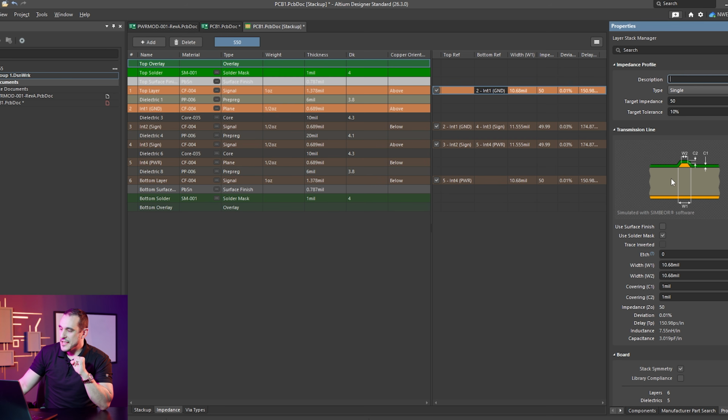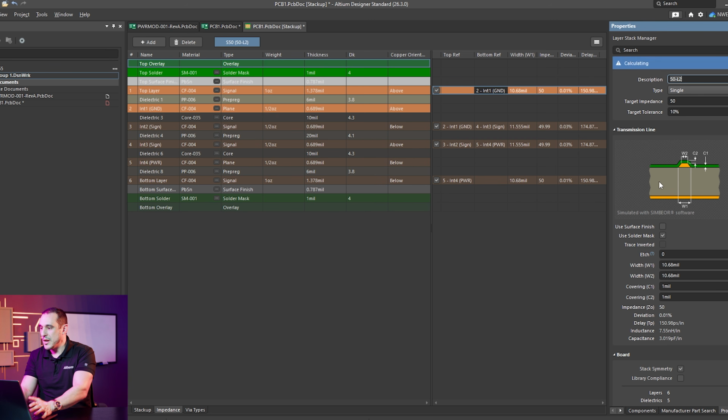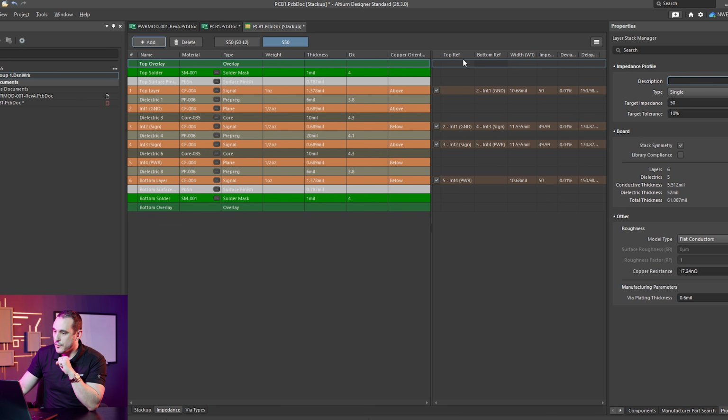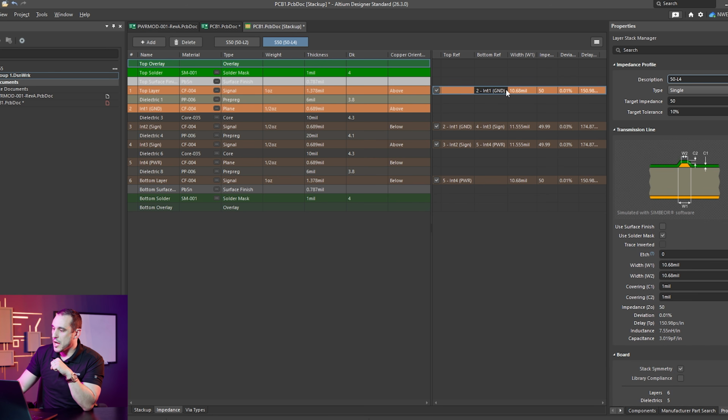So a good idea at this point is to put in, for example, 50-L2 in the description to indicate that this is a 50 ohm line with layer 2 as the reference. Then what we can do is create another impedance profile, and this impedance profile is going to also be 50 ohms, but instead we're going to use layer 4 as the reference. So I'm naming it 50-L4. Then what I do is I go over here to the bottom reference dropdown, and instead of selecting 2, I just select layer 4. There you go.